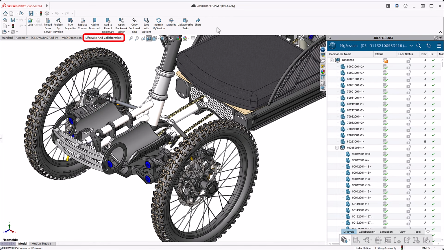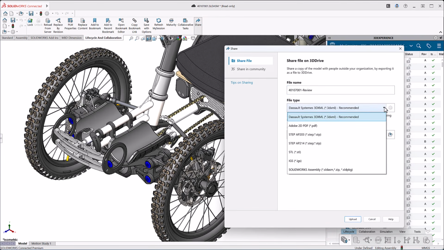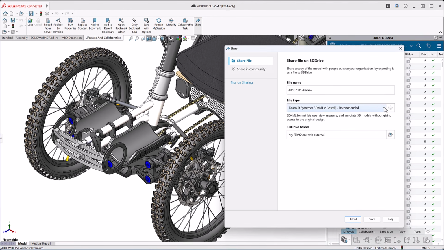First, open the Lifecycle and Collaboration tab, then click Share. Update the file name, file type, and choose a 3D drive folder location. Once ready, click Upload.